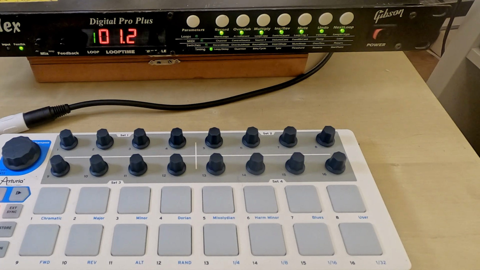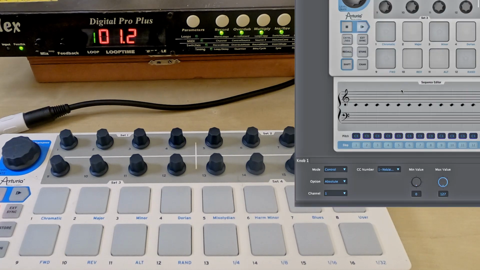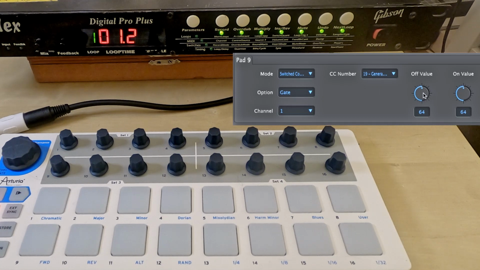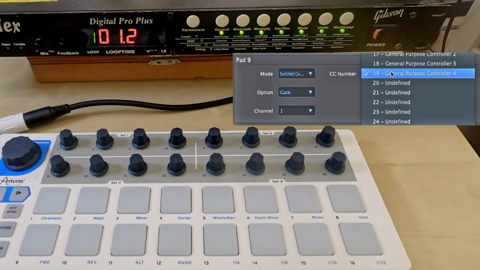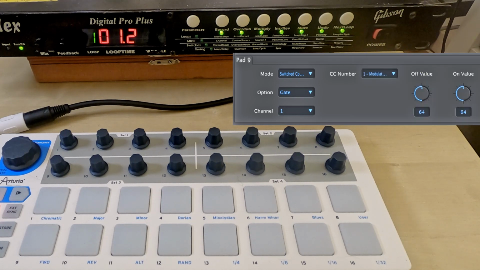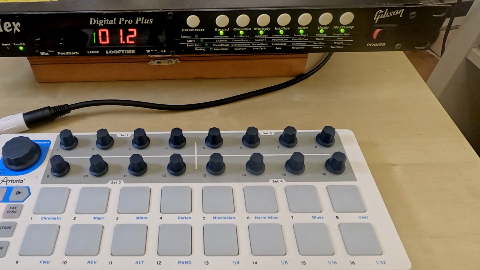What you could also do is configure these pads to send static continuous controller values. So let's say that we wanted this pad to be 50% volume. So we're going to select pad number 9. It needs to be switched control, which it already is. We're going to send the off value to 64 and the on value to 64 as well. And it's going to send controller number 1. So now if we press that pad, now it goes to 50% volume.